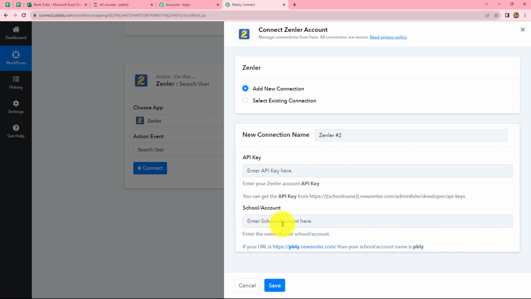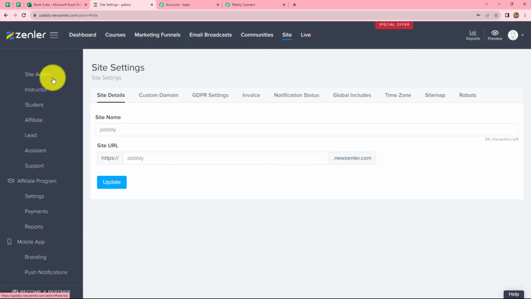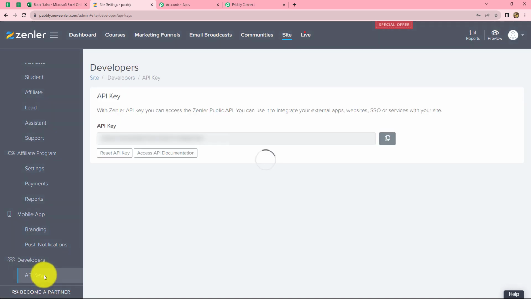So where are we going to find both of them? First of all, let's enter the API key. So we have to go to the admin site of our Zenler account, and under the developer section, we will find our API key. So let me take you to my Zenler account, and here from the top, we can find the option of site. So we will select it. After coming on site, we have to go to developers from the left side, and under that we can find the option of API key. So let's select it. So here our API key is provided to us.